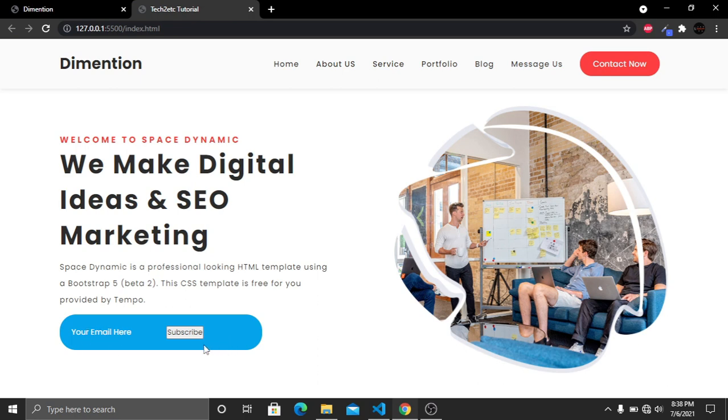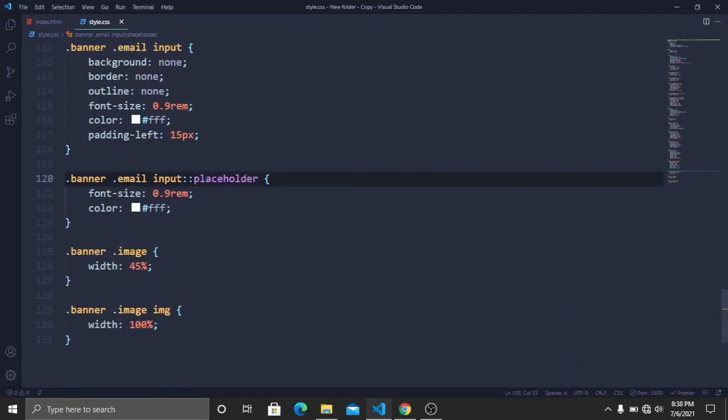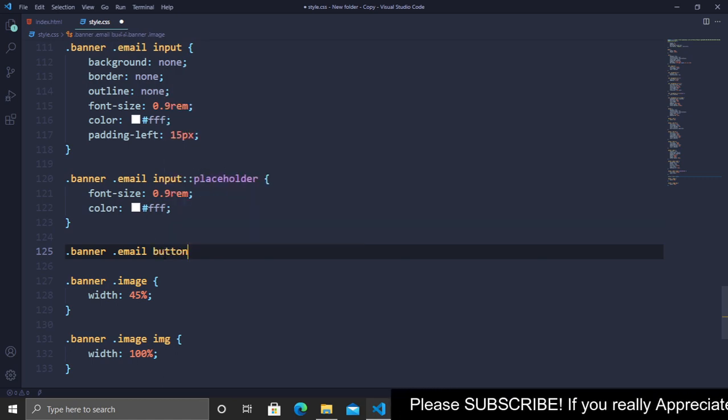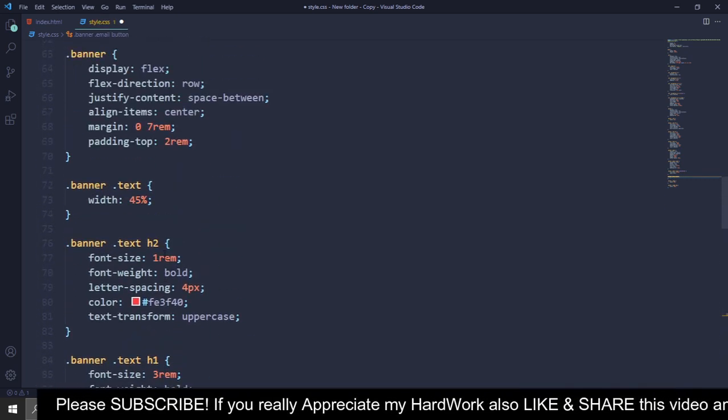And now we have to style this button. Here you can see that we have already created a contact now button. Now I will simply copy the styling from this button and add it to this button. So for doing this, let's go to our code, and first we have to copy this one and then paste it here, and instead of input it will be button, that's it. So for the button I will simply copy the code from here.